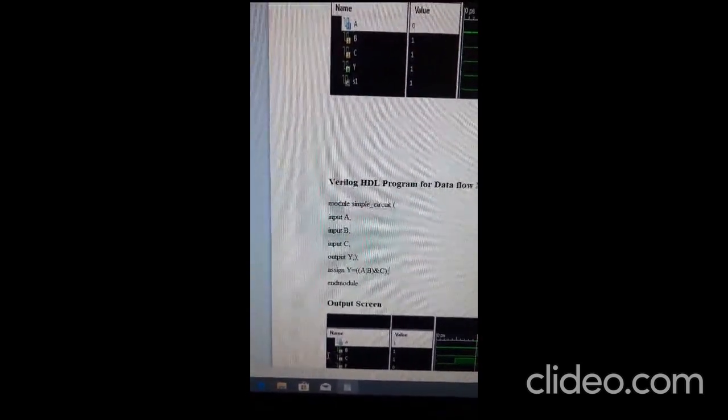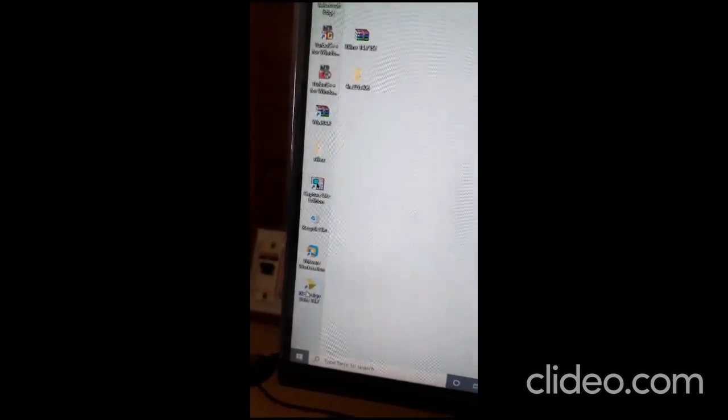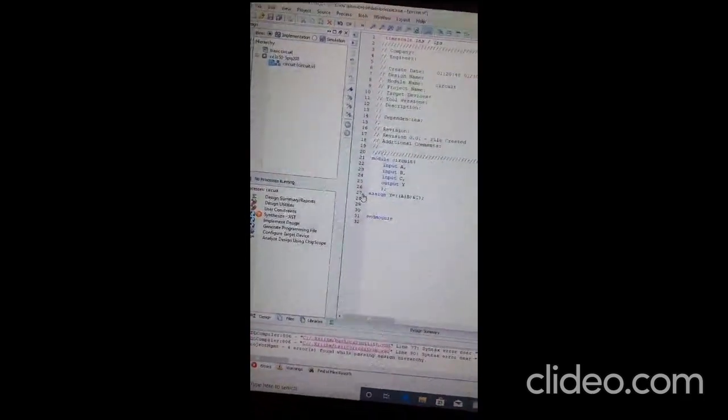Now let us execute the data flow modeling. Here the procedure followed is the same, but the writing procedure of the program will only be in a different way. Here we need to use assign statement. Now let us see how to execute this. Double click on ISE design suite, file, close the project, or you can edit the same. Just go to implementation, double click on the program that you have written, change the program, save it. After saving, all the procedure has to be followed in a similar way.